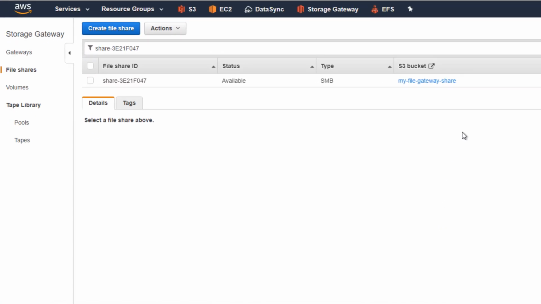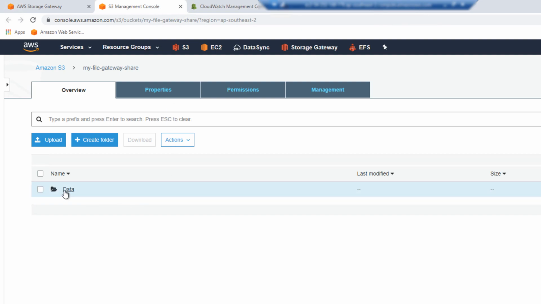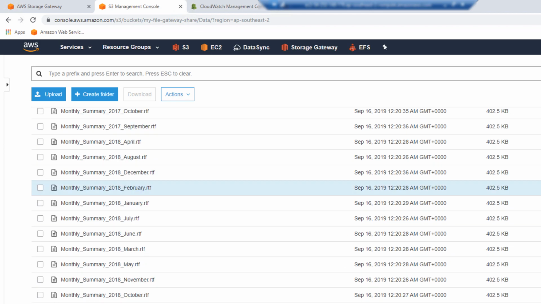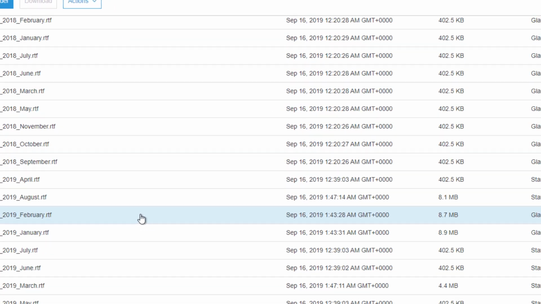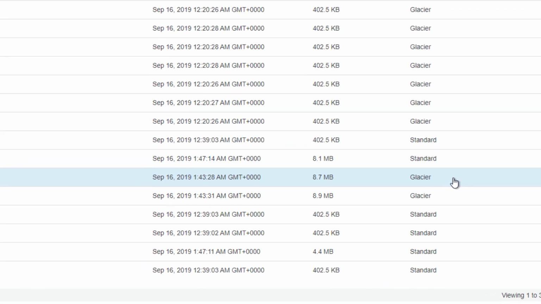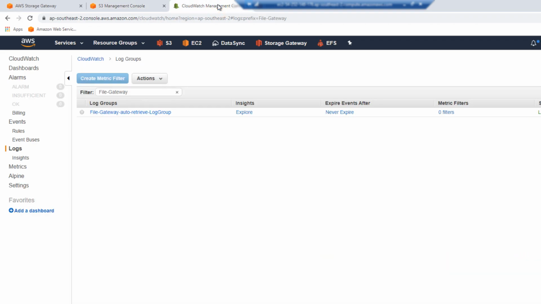Firstly, let's look at the Amazon S3 bucket, which is backing the File Gateway file share, to look at the bucket object details. This opens the S3 console. Looking through the bucket, we notice the monthly summary for February 2019 is stored in the Glacier storage class and not S3 Standard like some of the others. This could have been achieved using S3 lifecycle policies to tier out older data to lower cost tiers. This is why we received the error when trying to open the file.